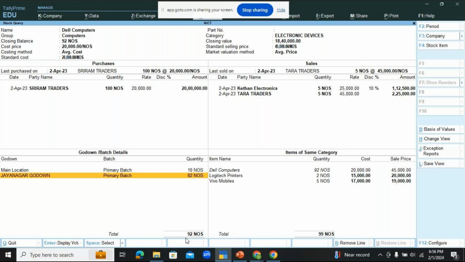The total amount of stock remains the same, but the place of storage will change. So in the main godown, you see 10 Dell computers. In the general godown, you see how many pieces? 82 Dell computers. This is what I was trying to explain. Place of storage changes, but in total, the quantity remains the same.